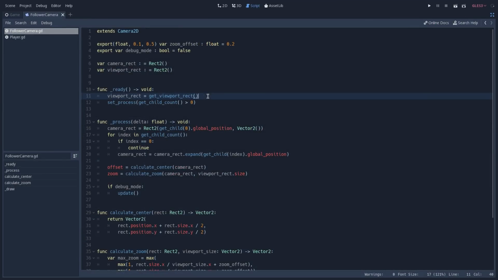To create those rectangles, we are using Godot's Rect2 type. And in our ready function, we get a reference to our viewport rect because we're going to need it later. And we also set our process to false in case our children is less than one.